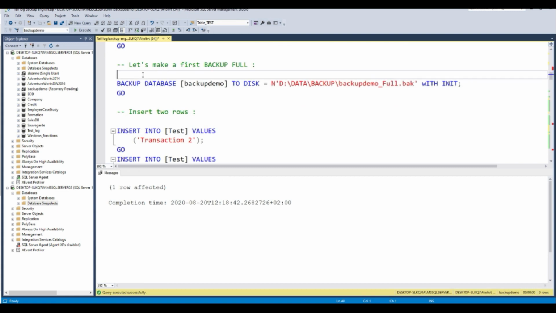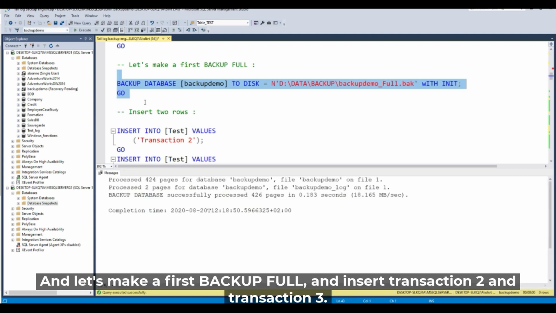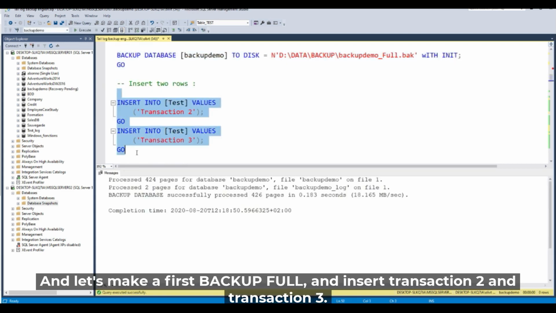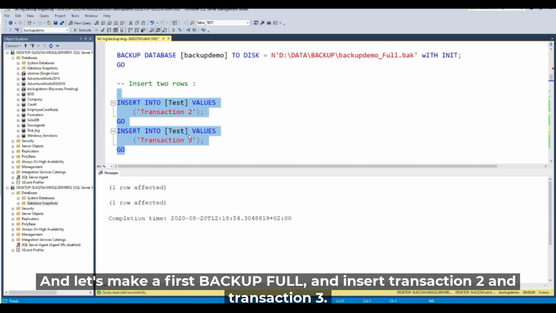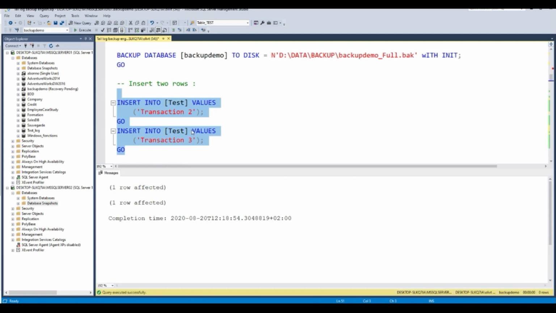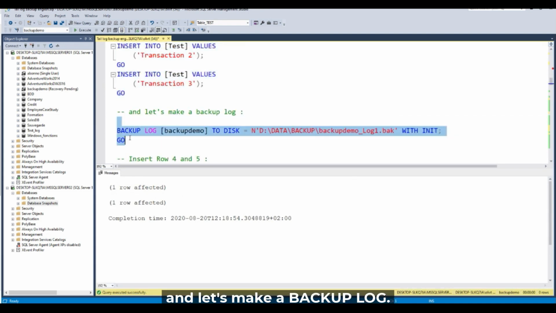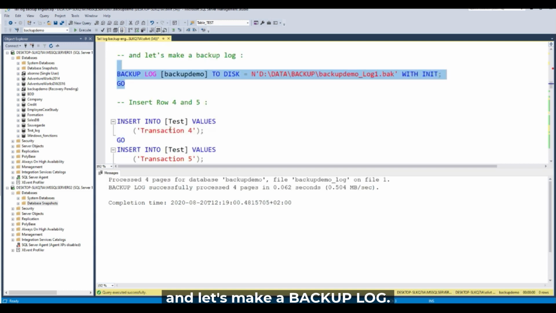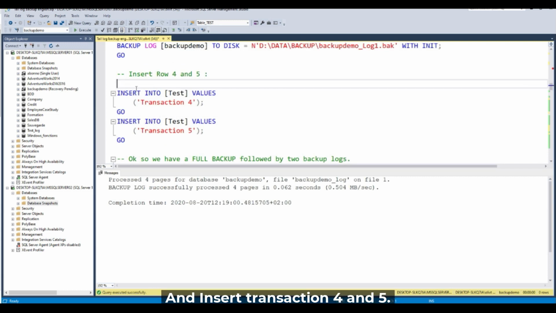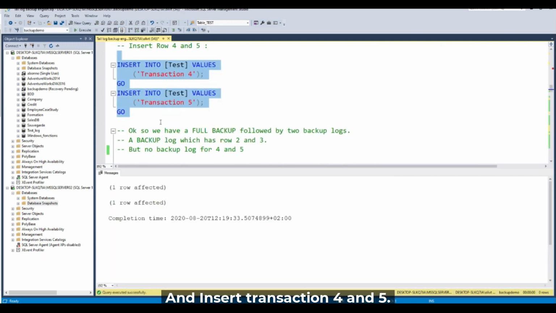And let's make a first full backup. It's done, and insert two rows: transaction two and transaction three. And let's make a backup log. And finally, insert transaction 4 and 5. Okay, it's done.